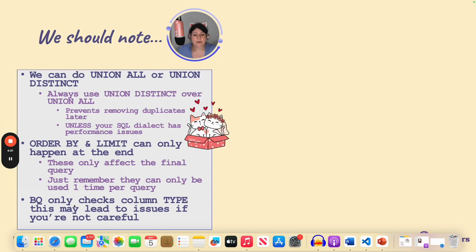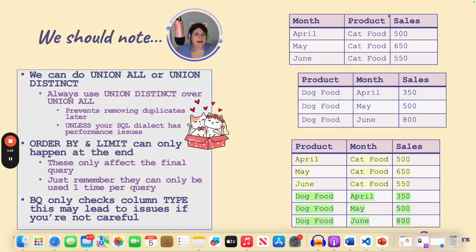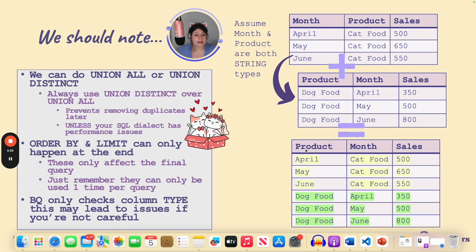The last thing is that BigQuery checks only the column type. So this can lead to issues if you're not careful. What do I mean? Here I have the cat food and the dog data, and I just mixed up the product and the month for cat food. We are going to assume that month and product are both string types. If I were to just do a union, the column for product would be April, May, June, dog food, dog food, dog food. And then month would be cat food, cat food, cat food, April, May, June. That's because BigQuery isn't checking to see whether these column names match. It doesn't care. It just says, oh, they're both strings. I guess this is what you want.